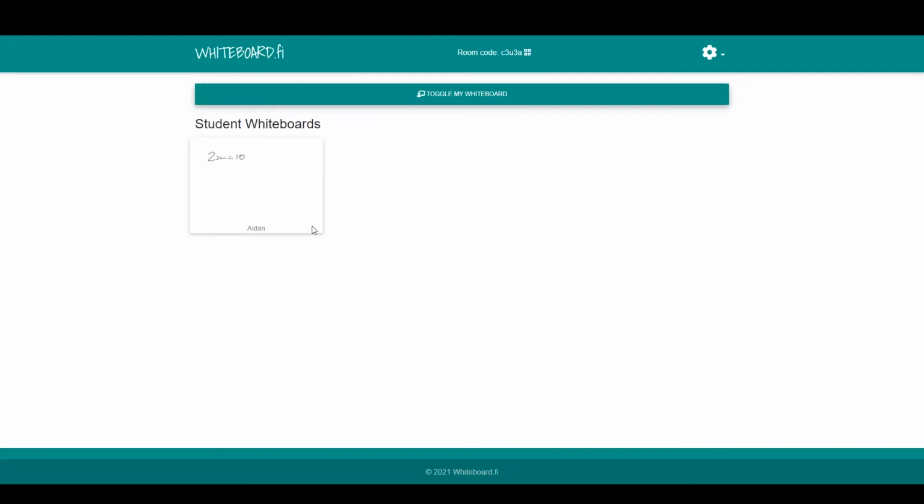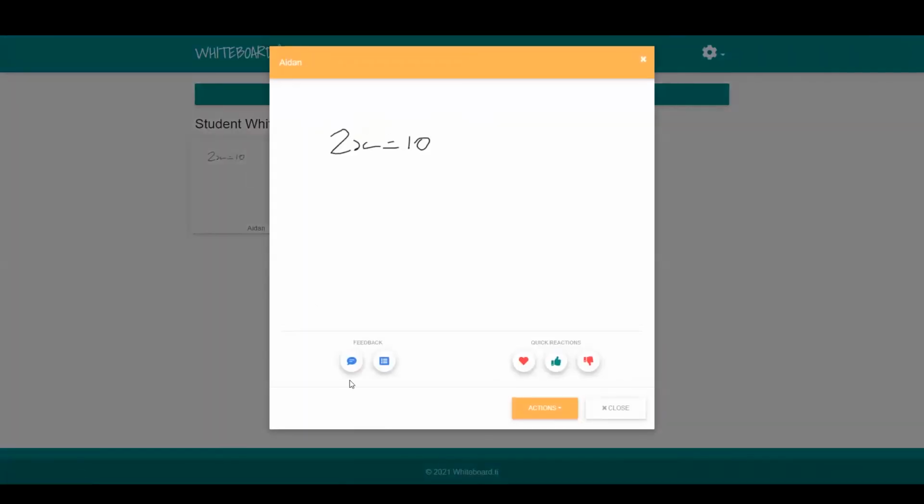Should a student write something inappropriate on their whiteboard, or you wish to erase their whiteboard, you can do a number of things by clicking on their whiteboard. And you can either write a comment to them, you can give them quick feedback with either a like or a thumbs up or a thumbs down.